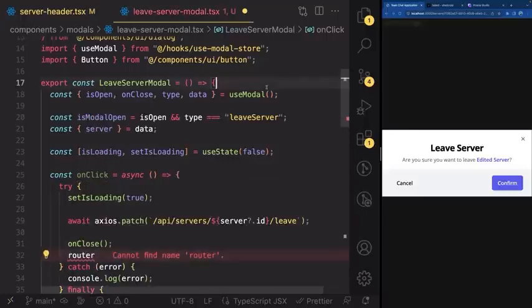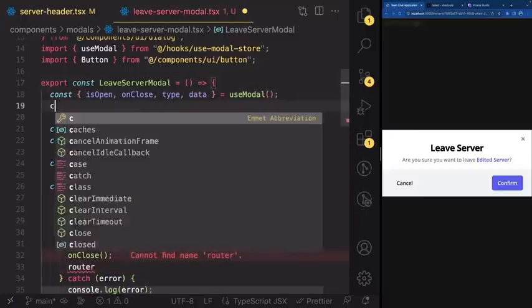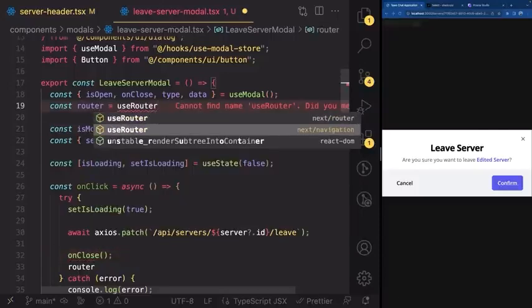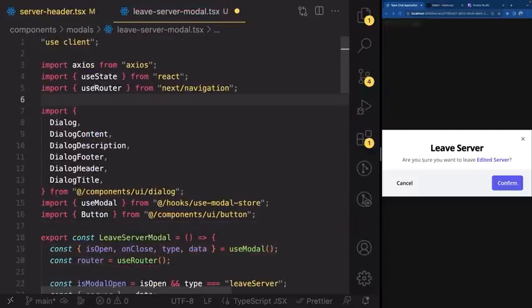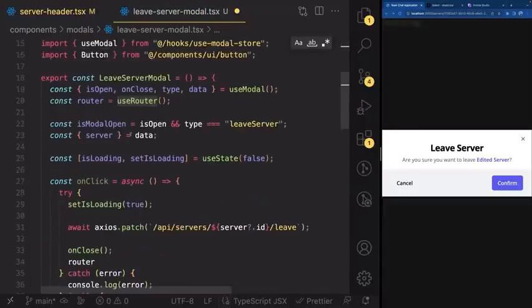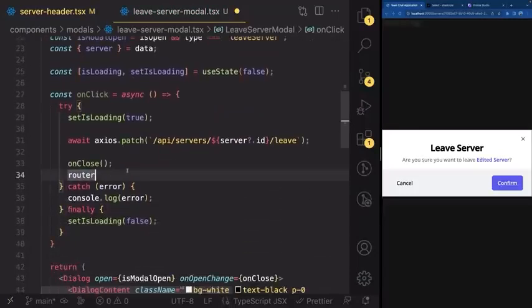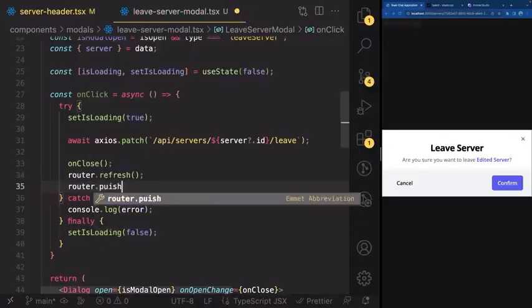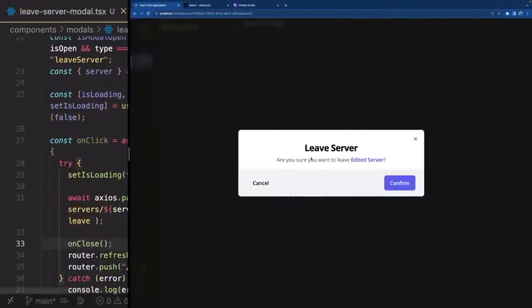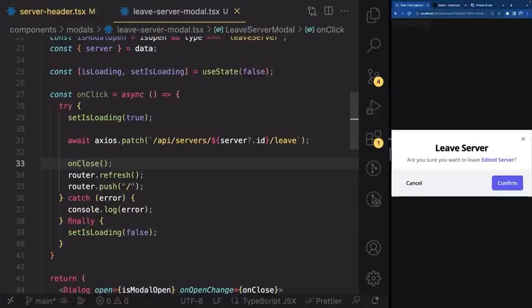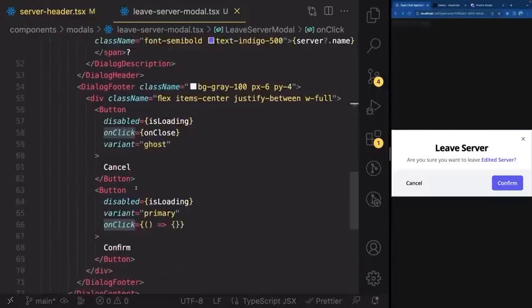Oh, we don't have the router. So let's go ahead and below the useModal, add const router to be useRouter from next/navigation. So this import right here, I'm just going to move it to the top. There we go, router from next/navigation. So we have the router now, and now we can call router.refresh. And let's do router.push to a slash like this. Perfect. So now if I go ahead, actually we did not assign this onClick, so let's just assign this onClick to this second button instead of this empty arrow function, like that.